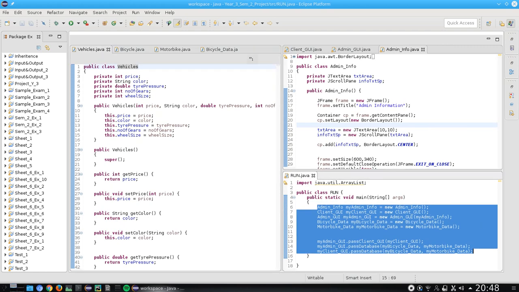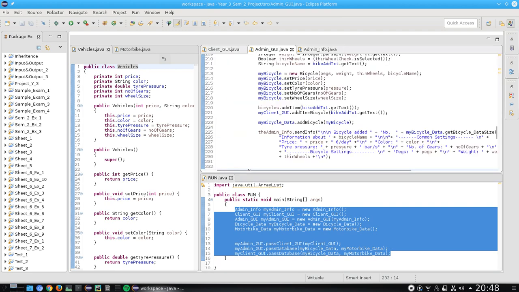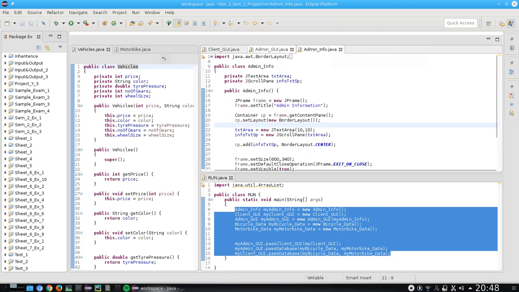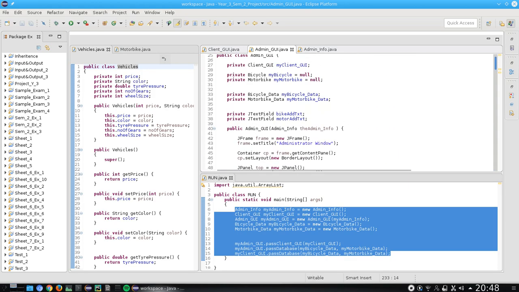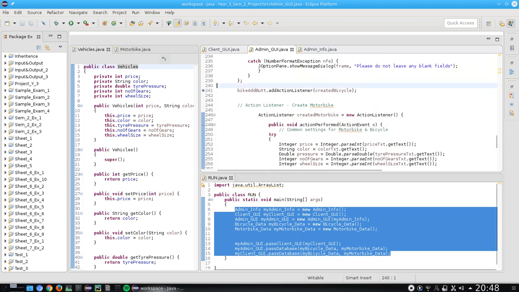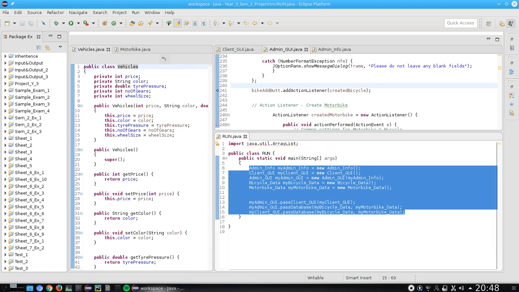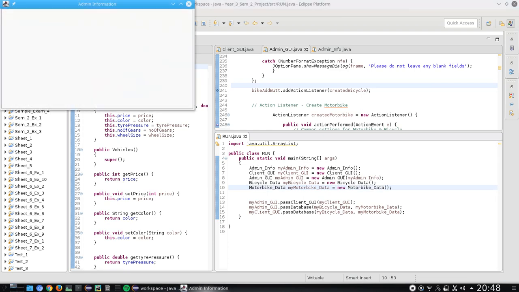Next, I will show you. I have a client GUI there, admin GUI, and administration information box. So I will talk through this code while I'm showing you the application itself. And I have a run here as well, which allows us to pass information and let the classes talk to each other. Let me show the application.